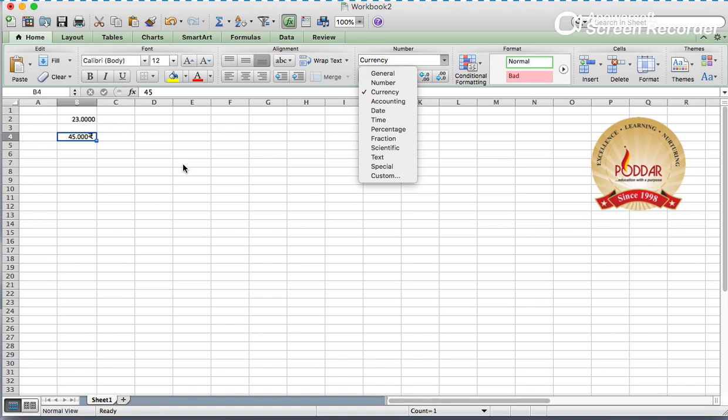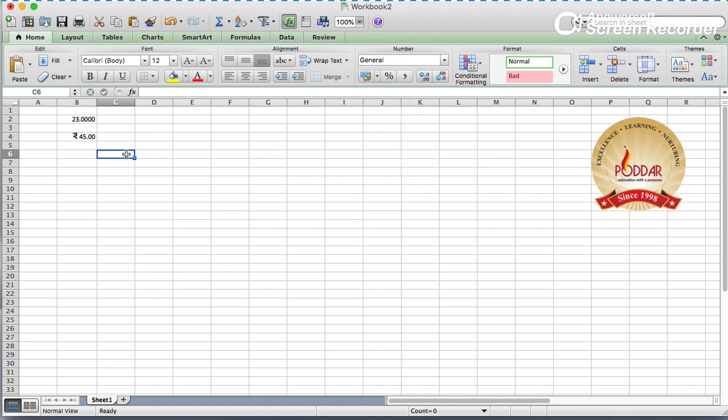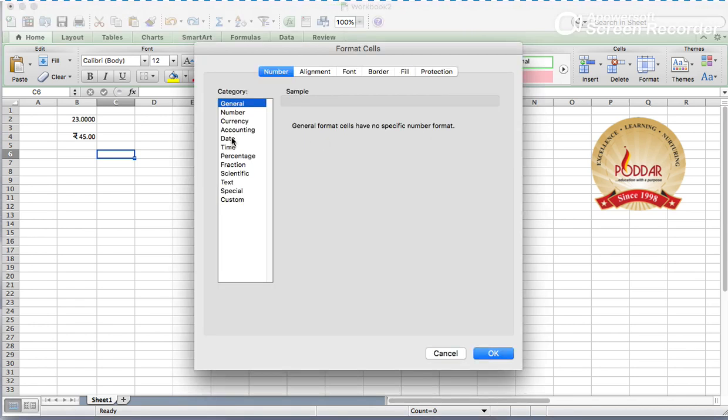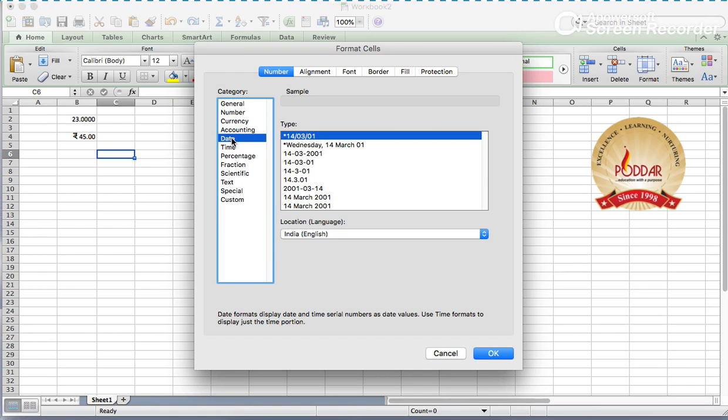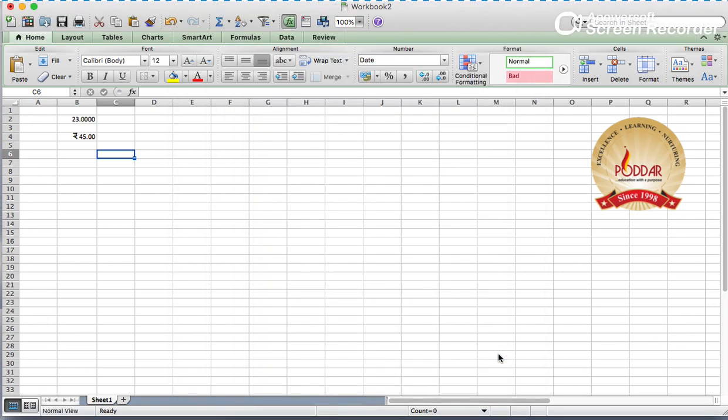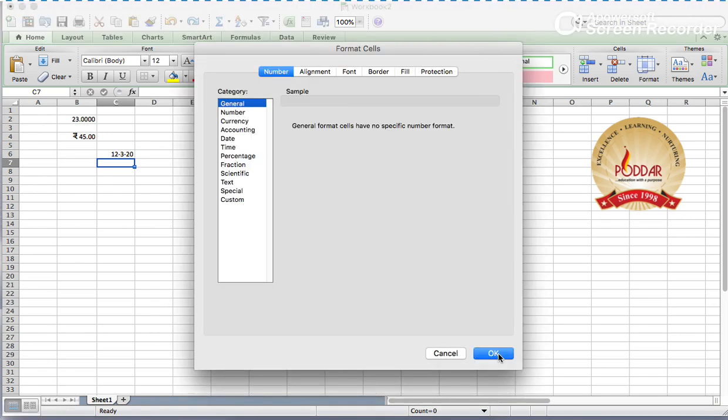Suppose I check another one. I'll go with the cell C6, and I'll go here again. I see the date option is available. Whatever format you want for your date, you can select it from there. Suppose I select this one and press OK. When I enter anything in it, I'll go with 3-2020. When I press enter, it will convert the date in this format. So this number option will set the format of your data in a particular cell.